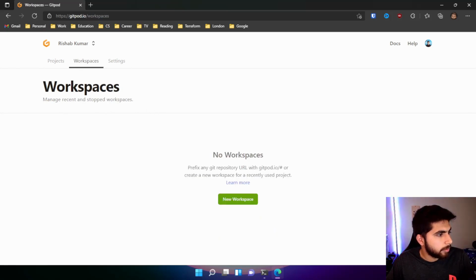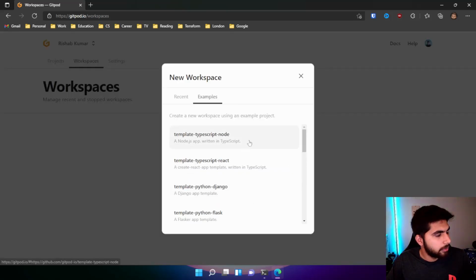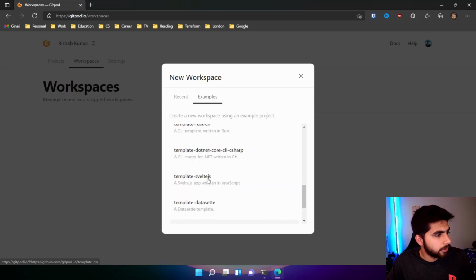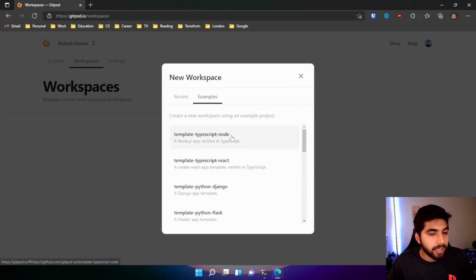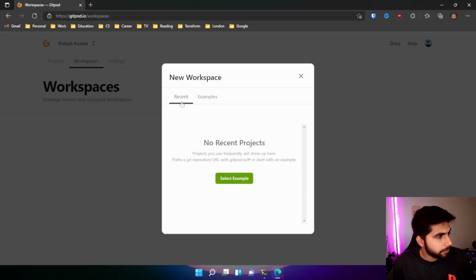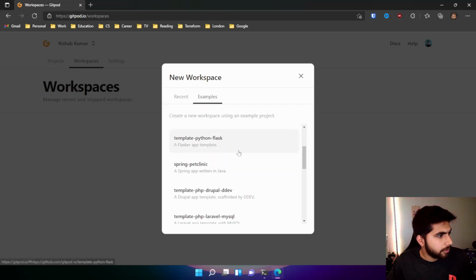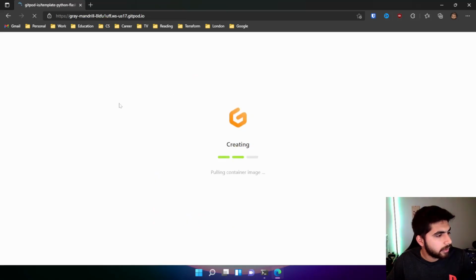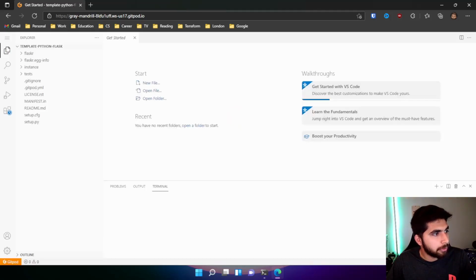So prefix any Git repository URL with gitpod.io. So if you click on new workspace, it gives you examples. So you already have pre-built templates that you can use. So let's pick the template Python Flask here just to take a look. So right now it's pulling the container image, as you can see. So as I said, it's container based development environments. And I think this is your custom URL that you can access your workspace with.